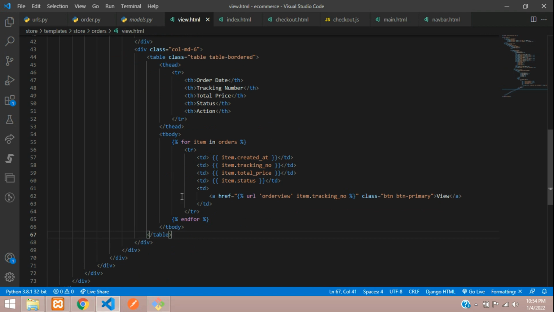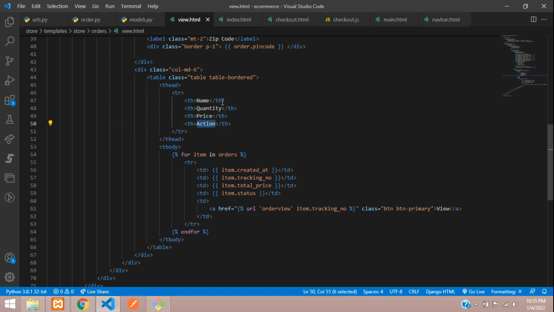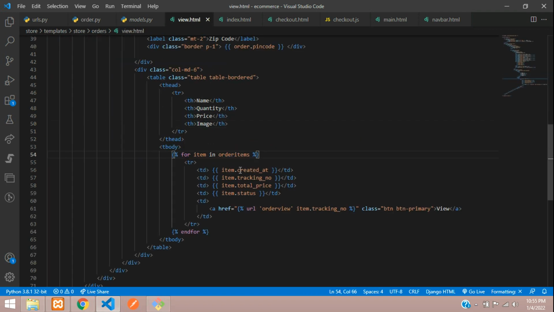Copy and paste. So for this table, we need the name of the product, how much quantity, and the price, and we'll just display the image of that product. Image. And here we are just going to take the order items, copy that and paste. Then you have item dot product dot name. So we're using the relationship of that product table and the name field of that product table.